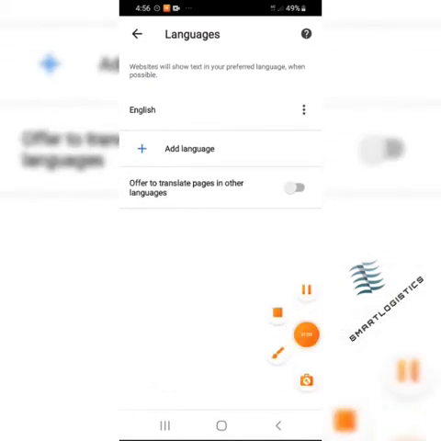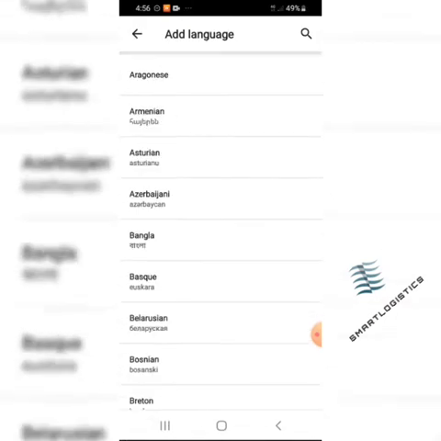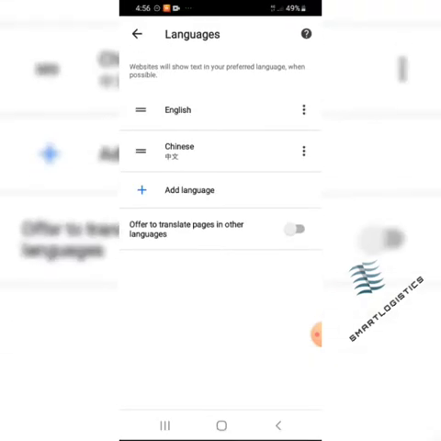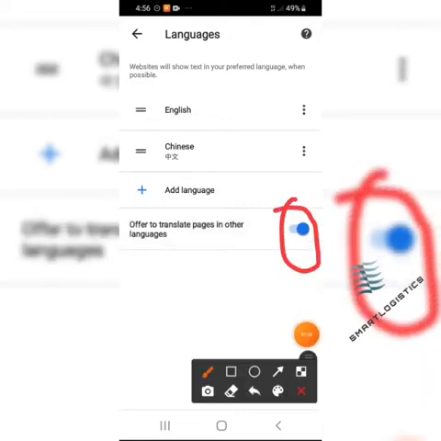Now we want to turn this on so that when we come to 1688.com, the page can translate to English for us. You can see the pages are in Chinese, so that you can have it in English. You come here, you add language. Can you see add language? Okay, Chinese, English. So you turn on this blue. Make sure this is on.